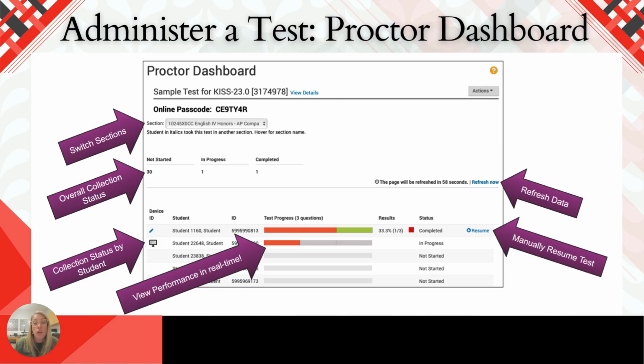As the teacher, you'll have access to what's called the proctor dashboard. This lets you monitor your students in real time as they're taking the assessment. You can see who has started, who is in progress, and who has already finished, as well as their results. So it's sort of your control center during testing.